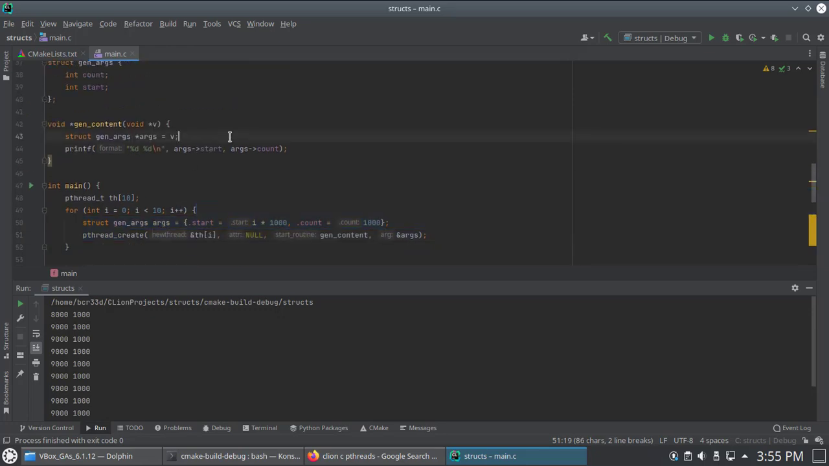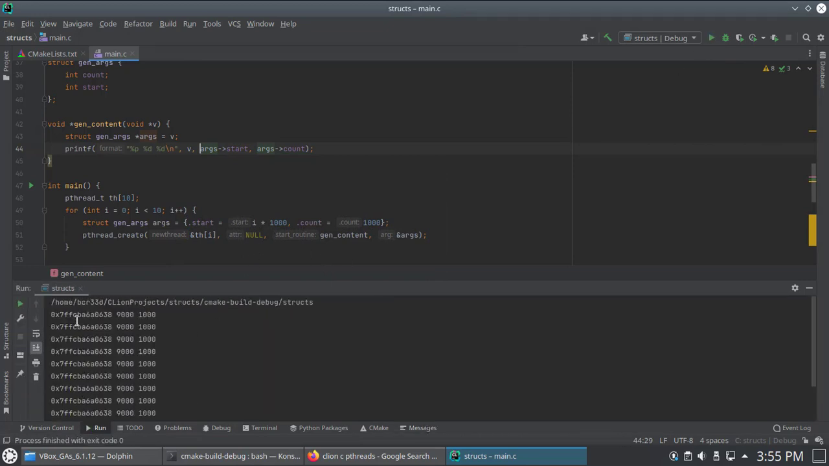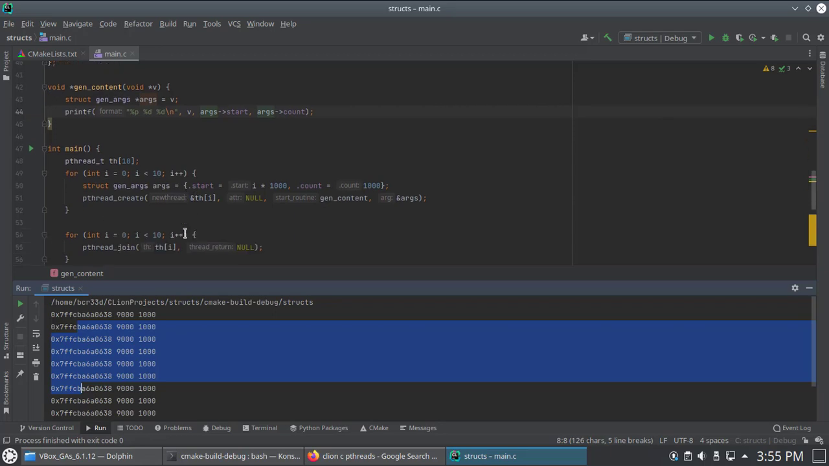So if we actually put a print statement here, let's print the address of that v. So if you look, it's sending the same address. So basically, by the time the thread runs, they're all looking at the same memory for their arguments, and so whatever the last thread got, that's what they will see. So we don't want this, right?